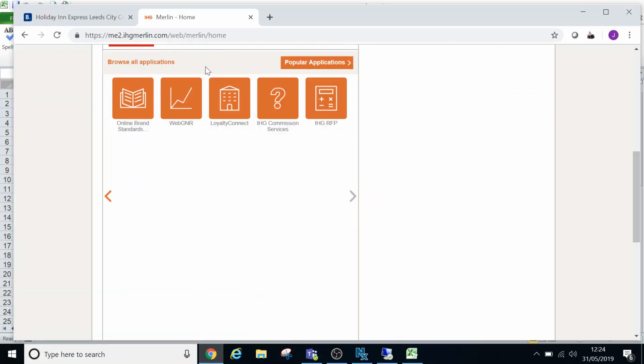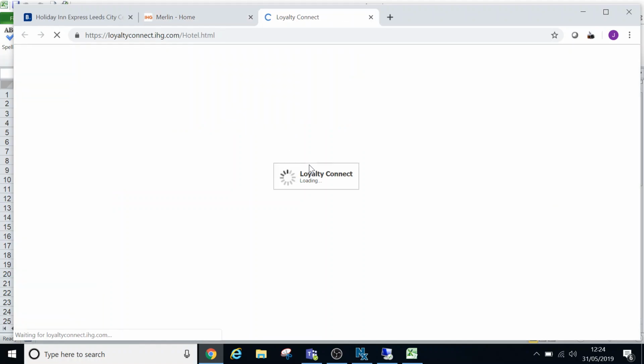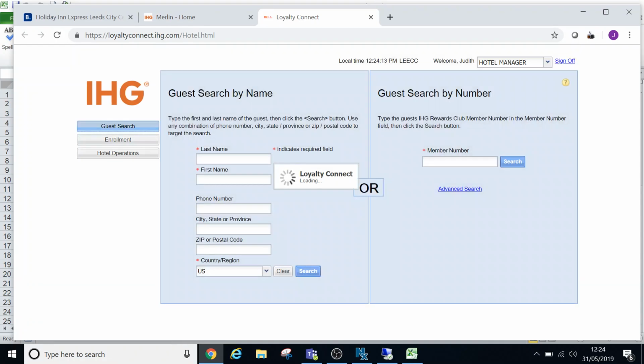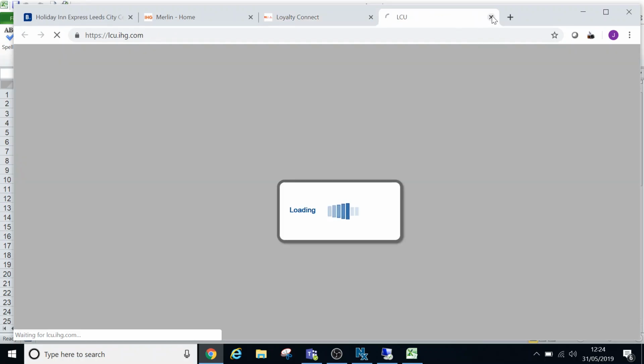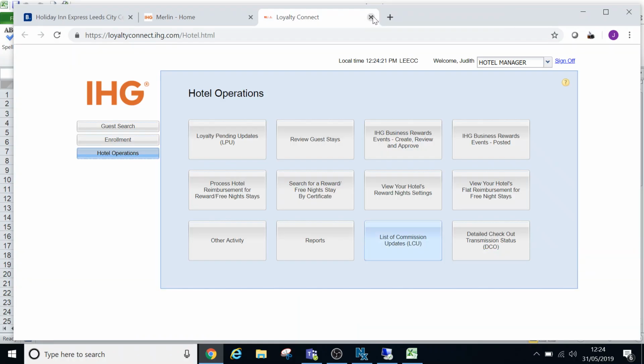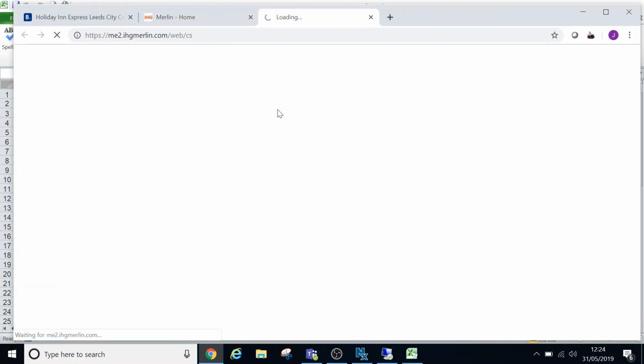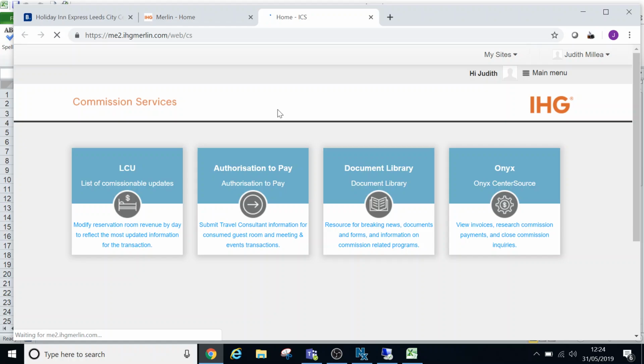In Merlin, there are 2 ways you can get this information. You can get it through Loyalty Connect by selecting Hotel Operations, LCU here. I would prefer it if you went in through IHG Commission Services, and there are 2 reasons for this. A, it's quicker, but also you can see all the other applications we have within this field. For example, there is a document library.